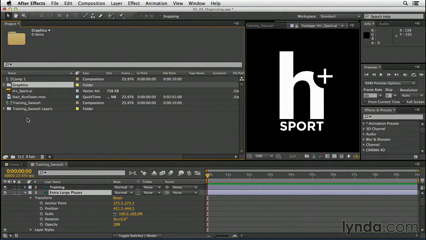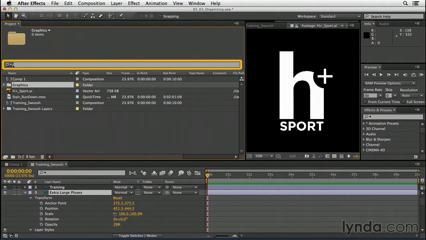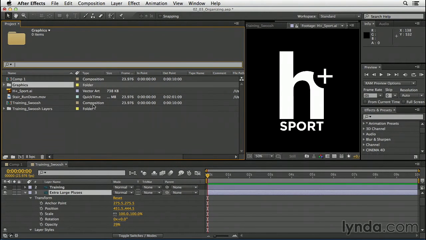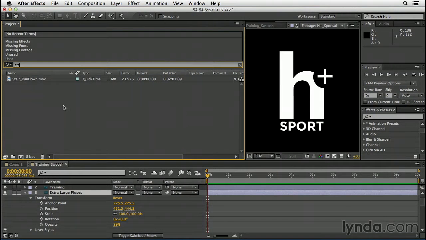Another way to look for files is to click up here in this search option. Let's say I wanted to look for a specific graphic. I could type the word stare, and sure enough, there's my graphic. It happens to be a video file, but you can see that's how you can search for elements. Just remember when you're searching that you have something in here in the search field.